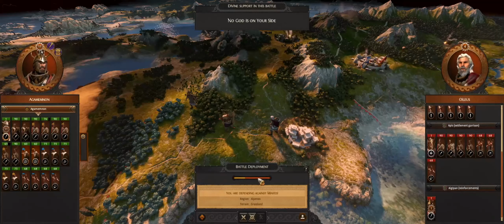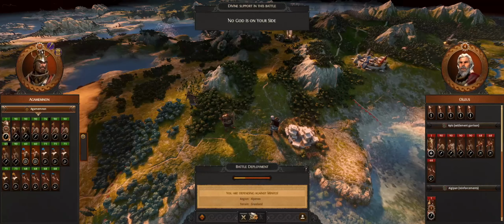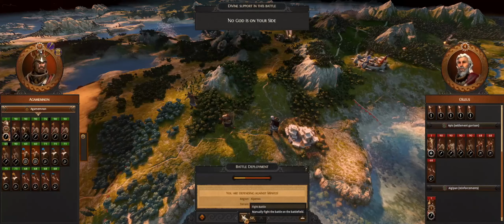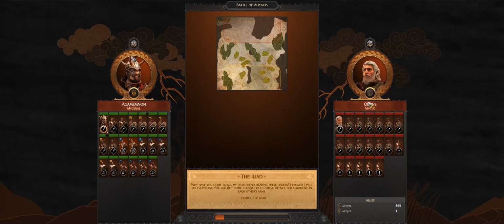So I'm in a bad way here, and in terms of the balance of power, the game predicts that I'm going to perhaps lose this, and if I hover over auto resolve, it'll be a close defeat. So let's see if I can pull victory from the jaws of defeat here. And we'll get one of these loading screens here with some reference to the Iliad.